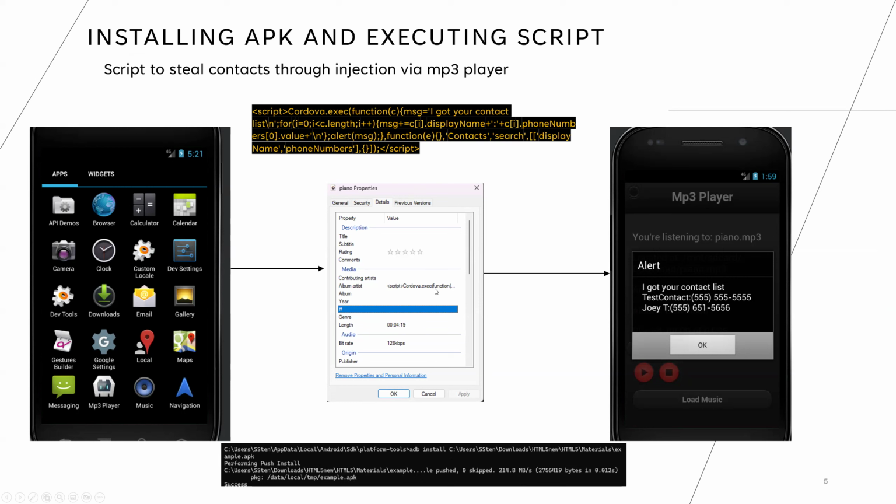And then we can look and see that the script was contained in the album artist property of the MP3 file. And when you click load music in the MP3 player app, you can see that the script runs and the contact list is pulled.